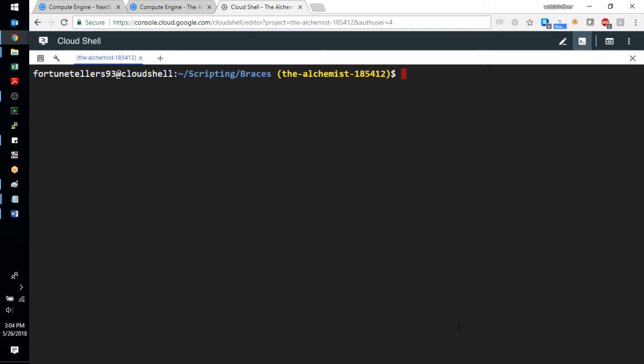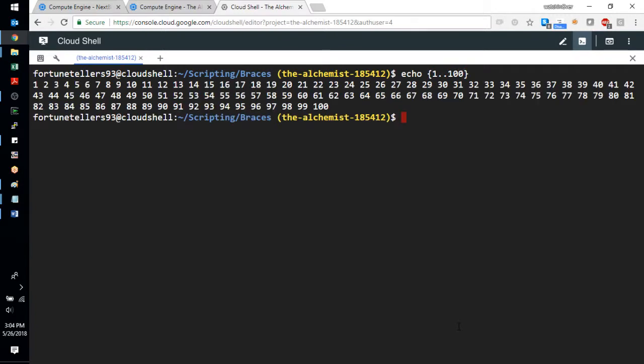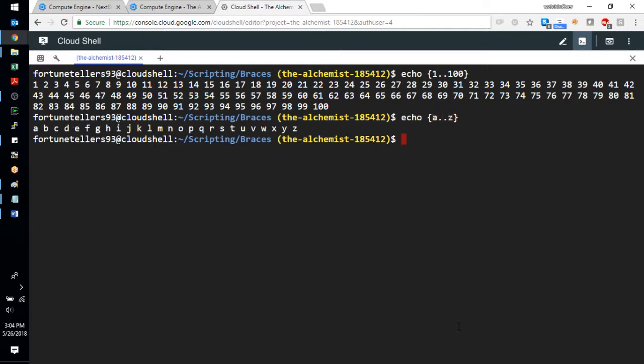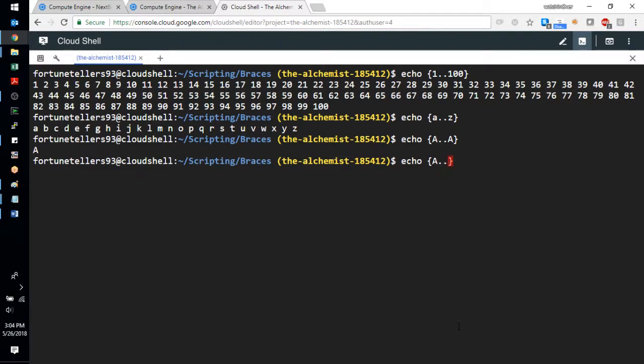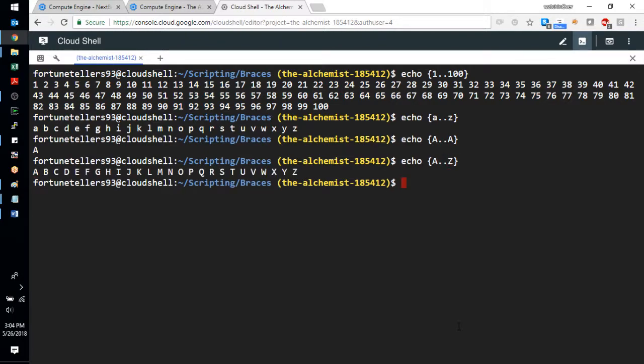Now you can print out the same thing with the echo command. So if I use echo {1..100}, the numbers 1 to 100 should be printed. Similarly, you can do it with the alphabets as well. So if I do echo {a..z}, all the letters a to z must be printed. Now I can say capital A to Z. I have to say dot dot. Okay, so this is the way you can do that.